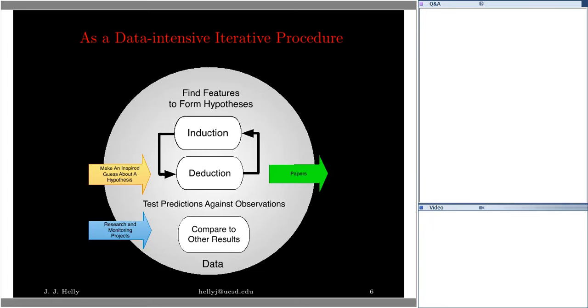Now if we look at that as a data intensive iterative procedure, if we now cast that hypothesis-based approach into what I depict as a data intensive framework, on the left hand side we have a couple different ways of coming up with hypotheses. One is to make an inspired guess about a hypothesis, and the other one is to derive hypotheses from research and monitoring projects from which we determine patterns, and this is where things like data mining have some meaning. Data mining by itself is not science, and so the notion that there is data science is a little bit of a marketing description rather than a real type of scientific endeavor.